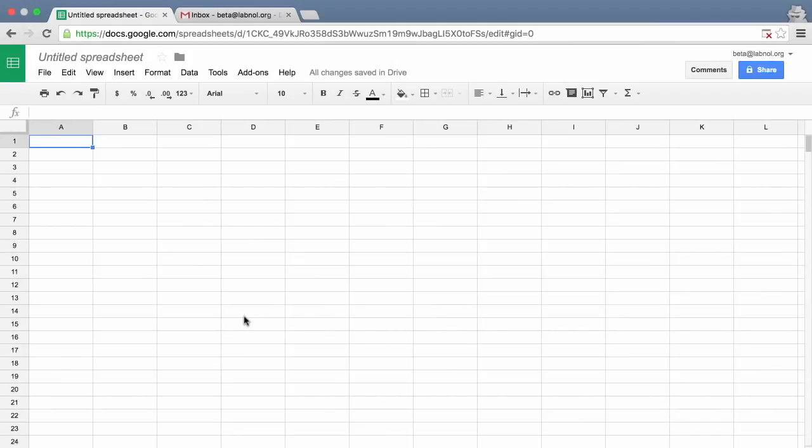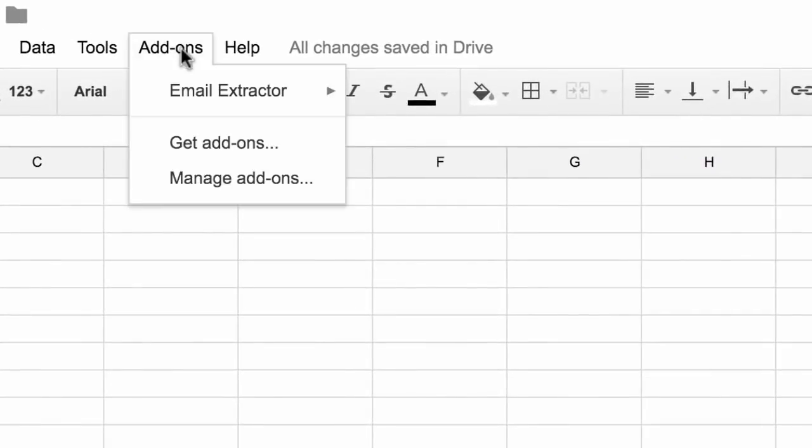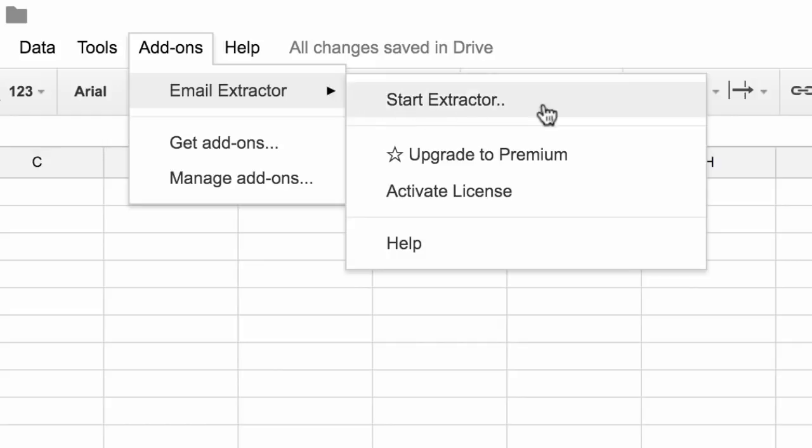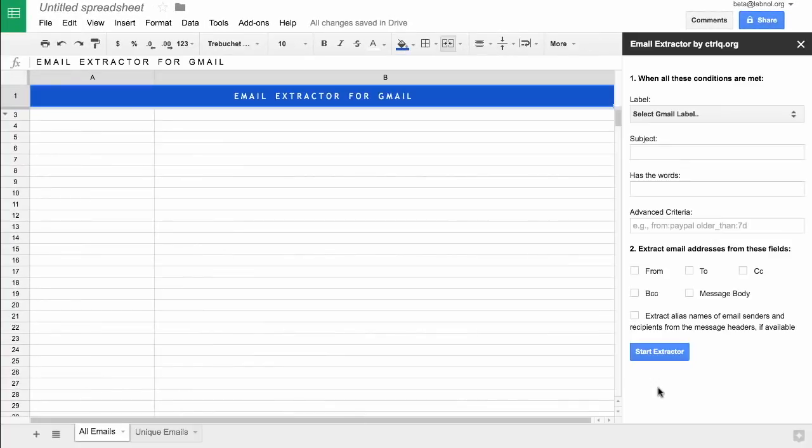Now that our add-on is installed, you open a new Google spreadsheet, and under the add-ons menu you should see a new option, Email Extractor. So just click the Start menu and this should open the Email Extractor. You'll notice that your spreadsheet has two sheets now, all emails and unique emails. I'll come to that in a moment, but first let's continue with the Email Extractor.